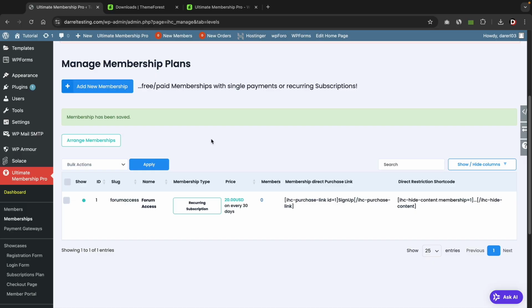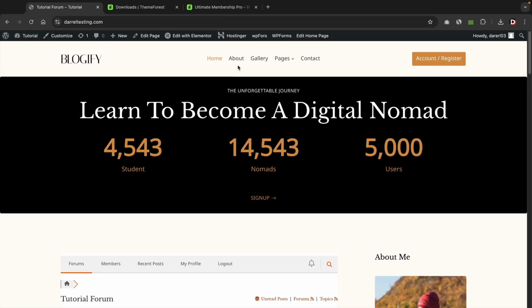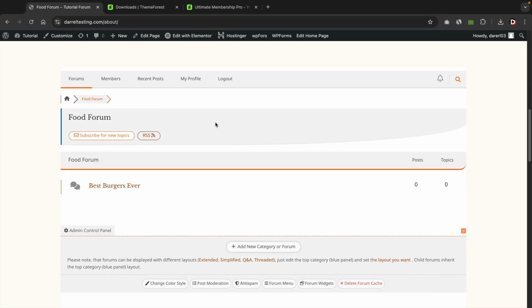Once we have that membership, you'll see right here, we now have this membership. Then we're just going to assign it to our forum page. So for example, I'll click on visit site. Let's say you want to restrict a page on your website. Let's say the About Us page is actually where the forum is. In fact, there is a forum right here. And let's say I want to restrict this page.